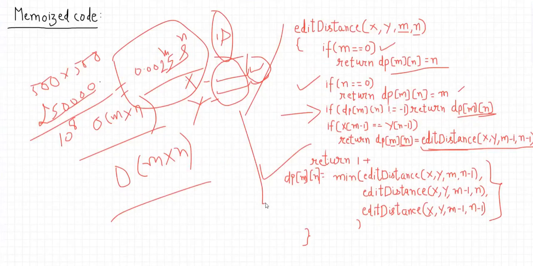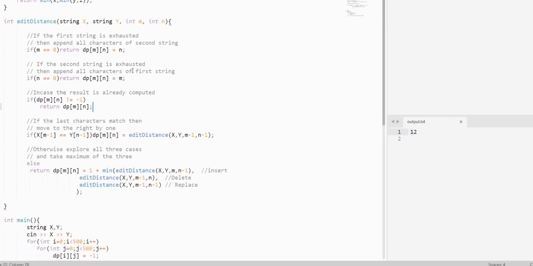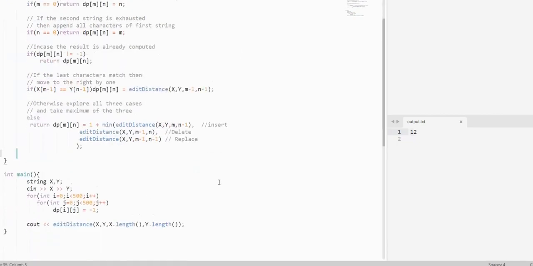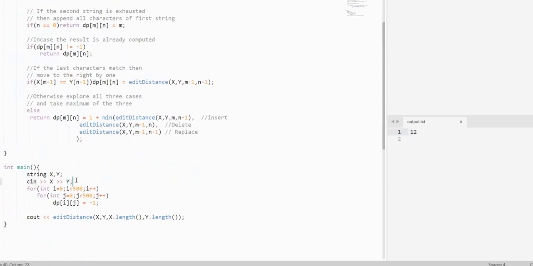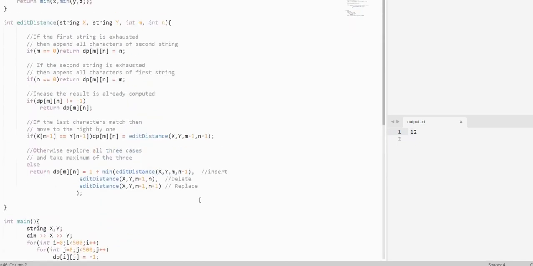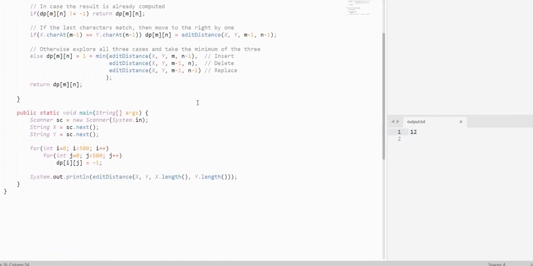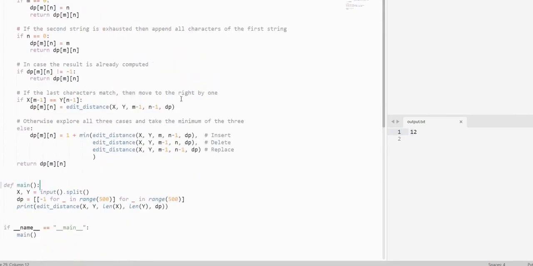We can try to submit this solution here. It will work. Let's see the code implementation for this solution. This is the memoized code for the edit distance problem. This is the edit distance function, which gives me the minimum number of operations to convert the string x into string y. I'm initializing the DP array with -1 here, and I'm calling the function after that. This is the implementation in C++, this is the implementation in Java.